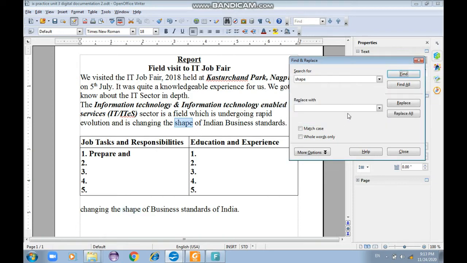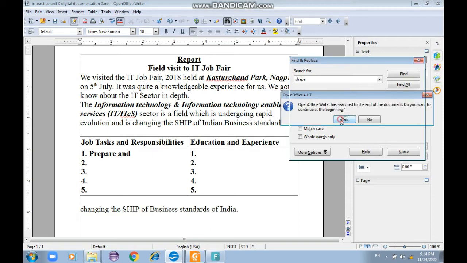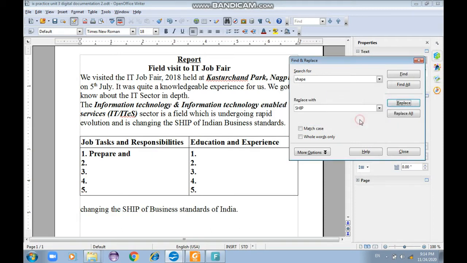So next is I want to replace this shape with ship. Okay, SHIP in capital letters. So what I'll be doing, I'll click on replace. This has been changed. Again, this has been changed. Okay, start again. Search key not found because the shape word was 2 and we have changed all of them.